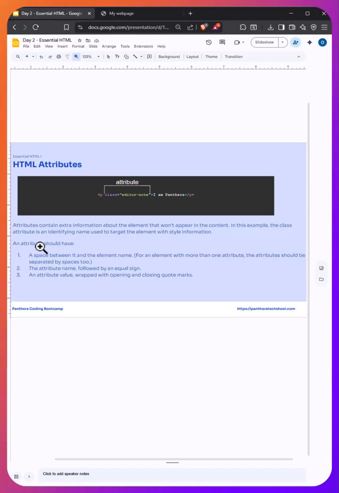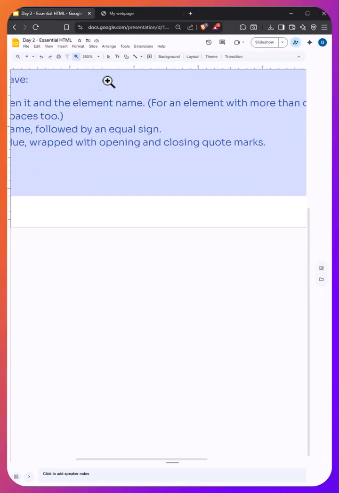So it basically says an attribute, you should have a space between it and the element name. So you can see there's a space between P and class. So it's not that you put P then you write class immediately. You have to put a space. Then whatever the attribute is, you need to follow it by an equal to sign, then you put two quotation marks, opening and closing, inside of which you are going to put the value of that attribute. So in this one, when we say class equals to editor notes, it means we are adding this paragraph to a class called editor notes.